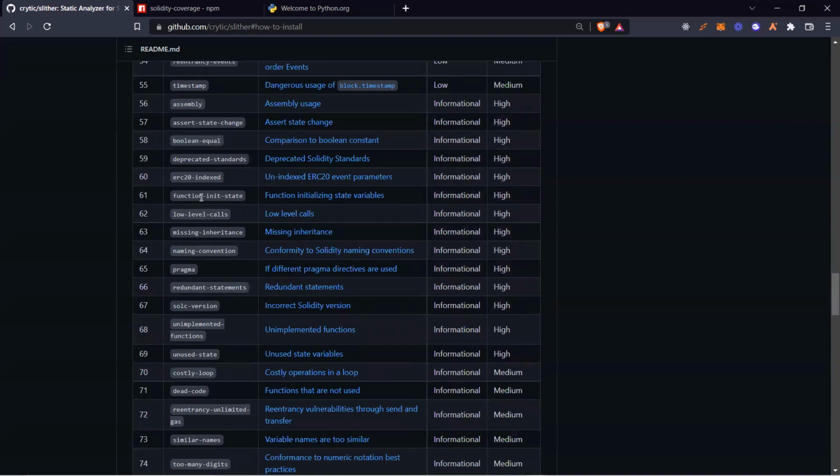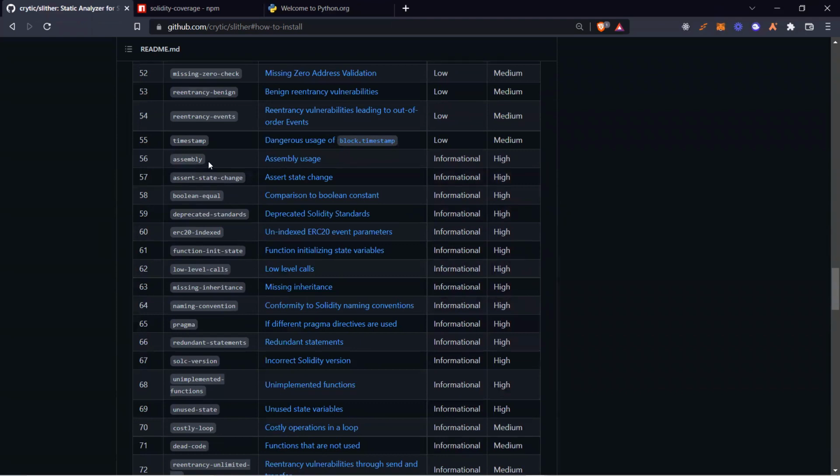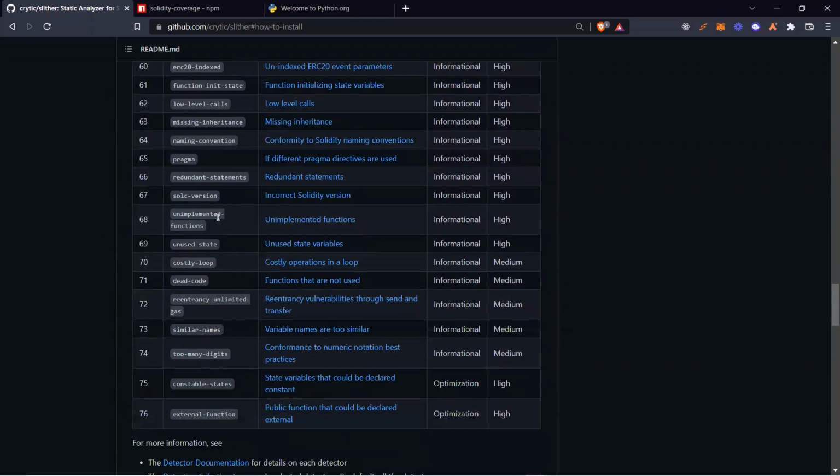Function init state: once your contract is upgradable, your init state has to be properly recorded and updated to make sure that it can only be run once. Assembly is not something that people use much, and if you do, you have to make sure that you know what you're doing, because it's very low level code inside the Solidity code. Unused state: if you have a variable that you're not actually using, you should remove it. Dead code is parts of your code that are never actually going to execute, for example, code after a return statement.